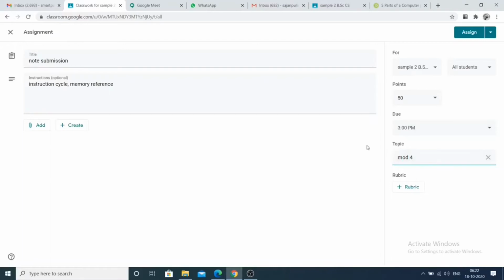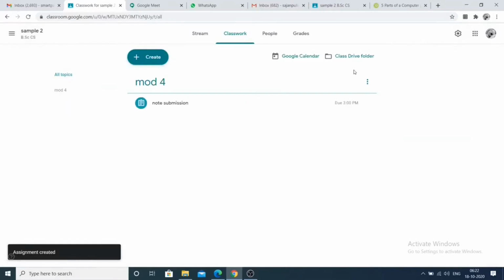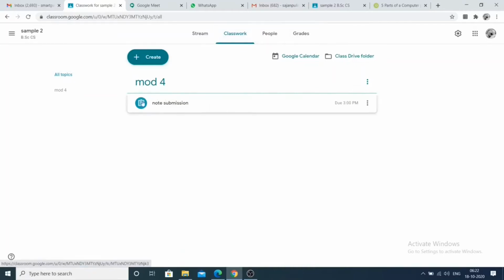That's it. So after all this work is done, I can assign. So I'm assigning. Now this note submission assignment is created. This is actually the teacher's perspective page. That's where you can see stream, classwork, people, grades, and the module 4 note submission that I have done.